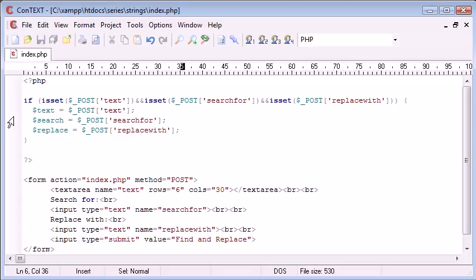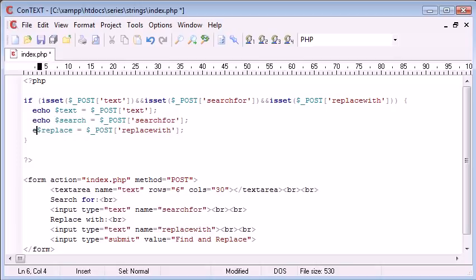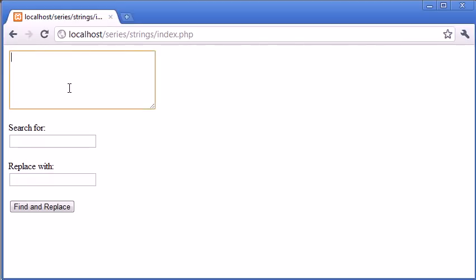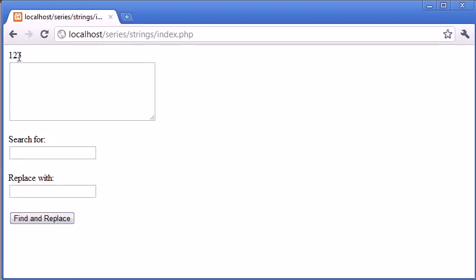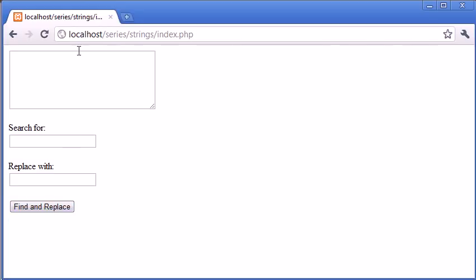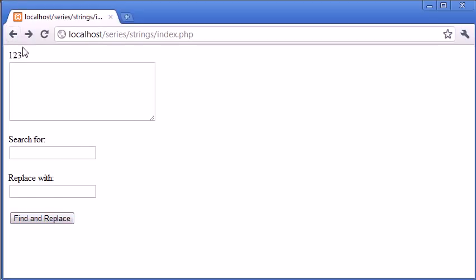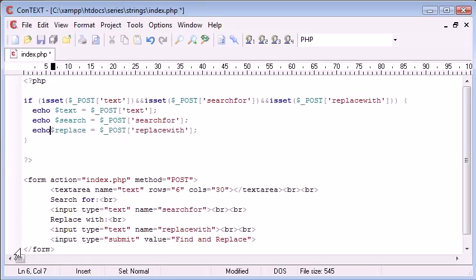So let's just echo these variables out to make sure that everything's working up until now. These will be with no spaces in between, so if I just put 1 in there, 2 in there and 3 in there, that's a really good way to check, because if we click find and replace, we can see that 1, 2 and 3 have all been submitted through. We've checked for the form submission. If we click it and the form hasn't submitted, nothing happens, but if it has, we return this data. So let's get rid of that, that and that.